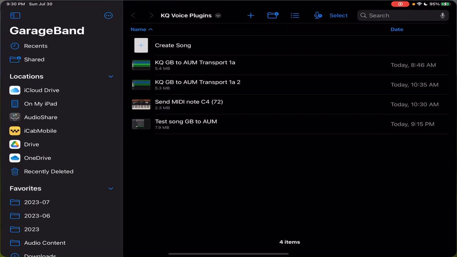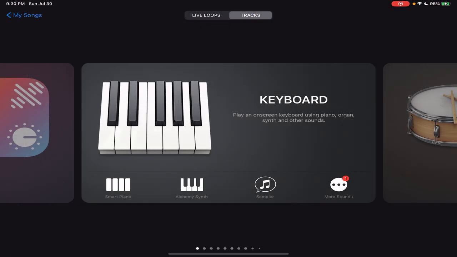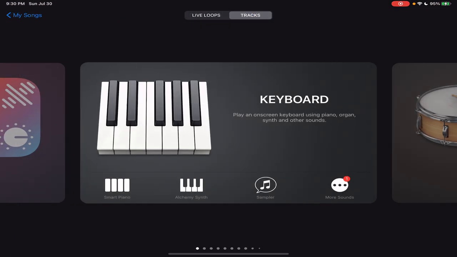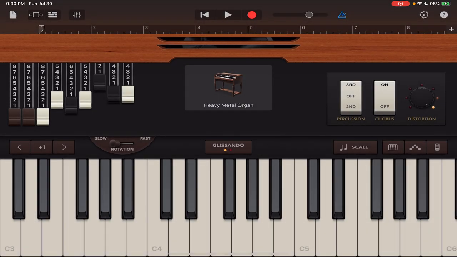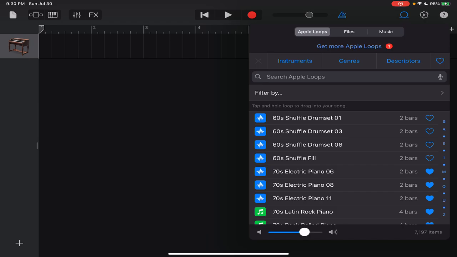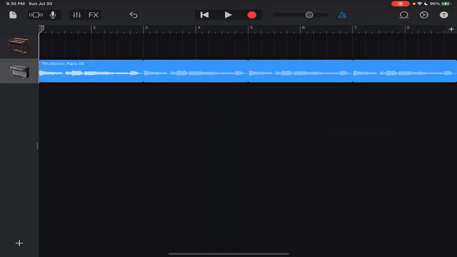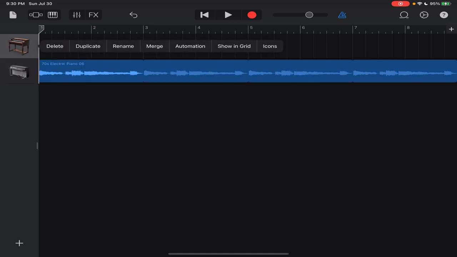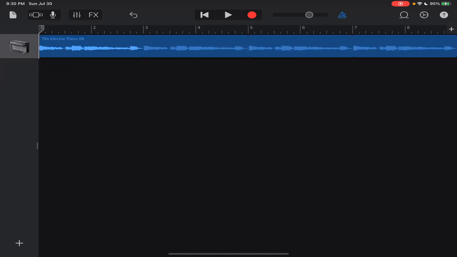So we're going to go into GarageBand. Going to go create a new song. And we'll just say keyboard here. And I'm actually going to use a loop, like maybe 70s electric piano here. So this is just, we don't really need this. I just wanted to get that loop in there. All right, so here's a loop.